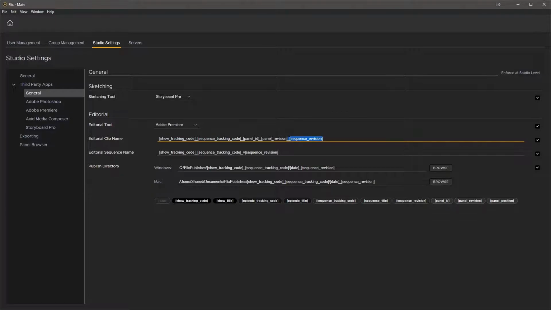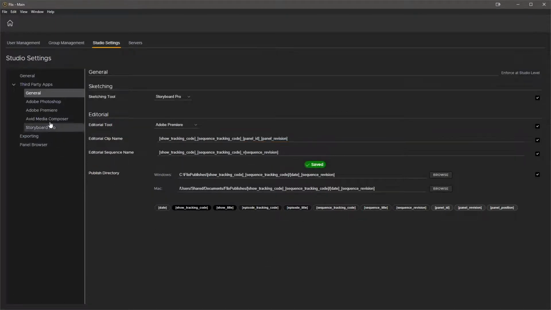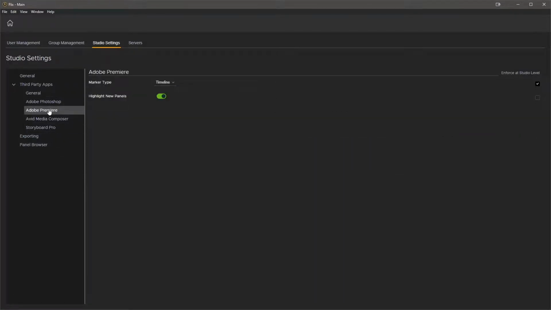For the Premiere options, you want to sit down with your editor and agree on preferred settings and enforce them so that no matter who publishes them, all deliveries will be consistent. For the marker type, you can choose between timeline and clip markers. We will use timeline. And we'll let Flix highlight new clips in Premiere.